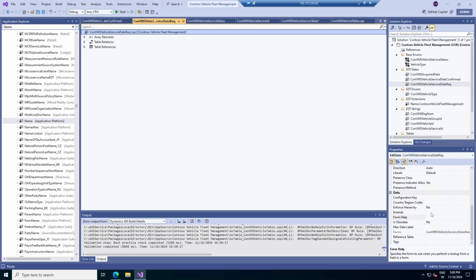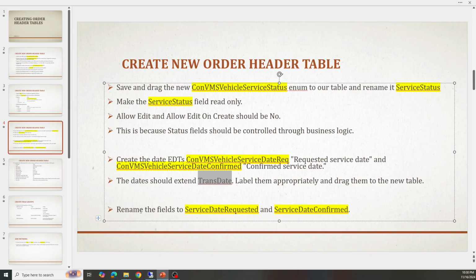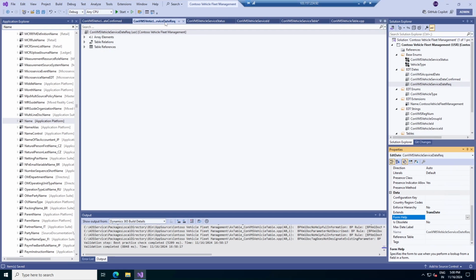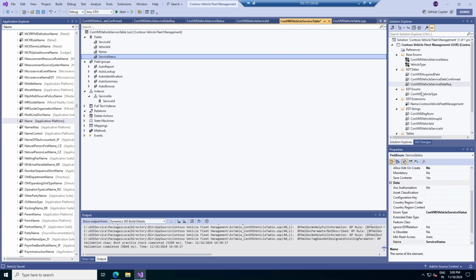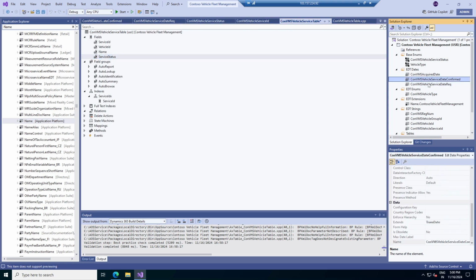Where is the extends? This should extend the trans date, and over here we will save it. So now these two things are done. Rename the fields to, okay, add and rename. Okay, so let's add these two fields in our table. Where is our table? Table is here. These two fields should be added.